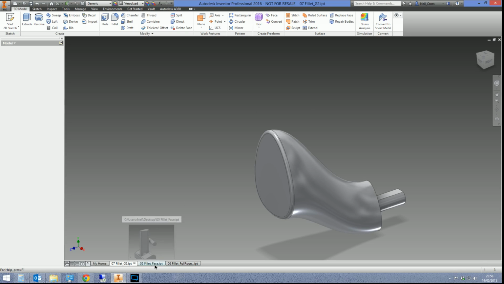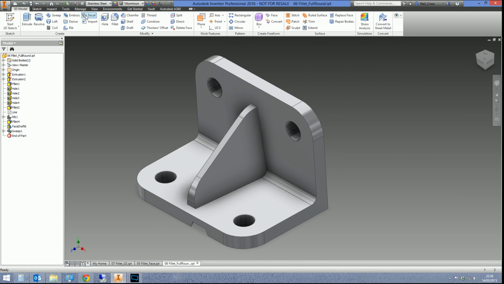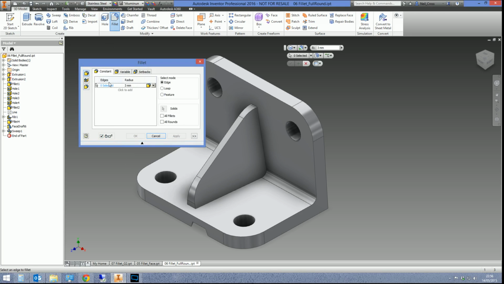Alright, let's go back to this one here. Jump back into the fillet command. So that's the middle selection options discussed. What else have we got? On the right hand side, selection modes.